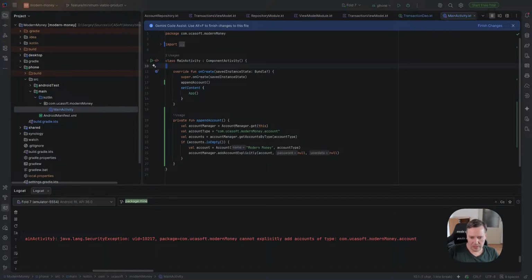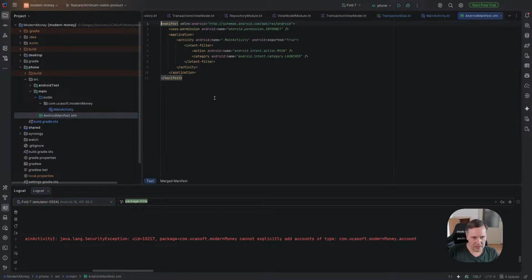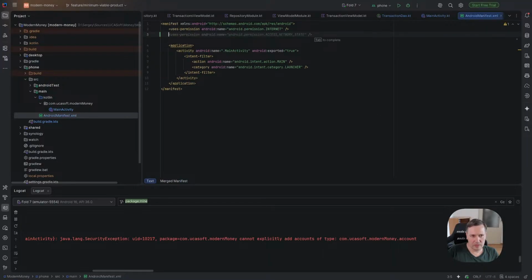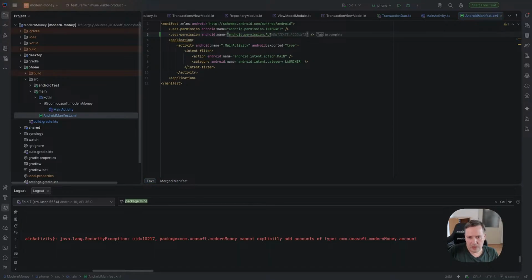So in this case, we need to go to manifest, and not only internet, yeah, we also need user permission, not network state, yeah, we need this authentication accounts, yes. Let's try again.